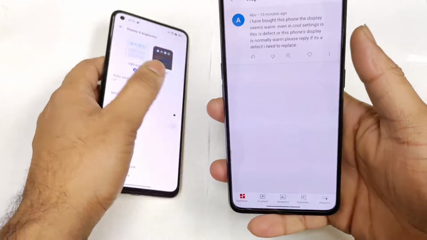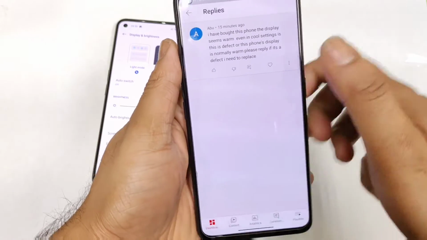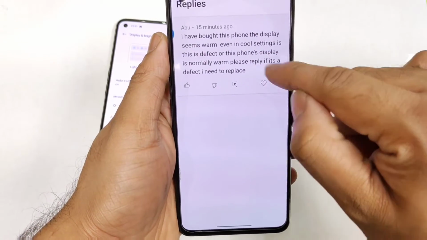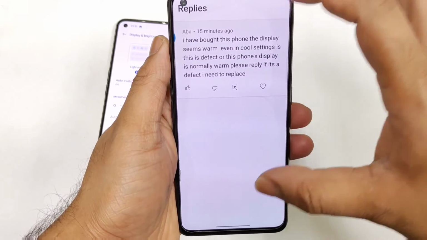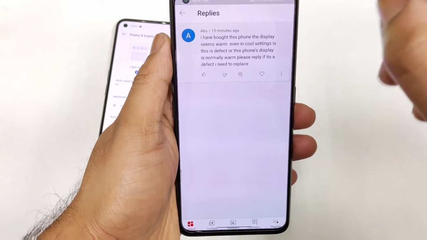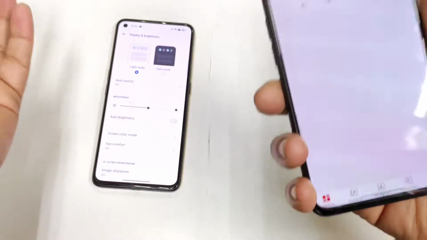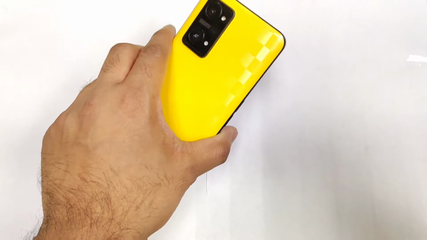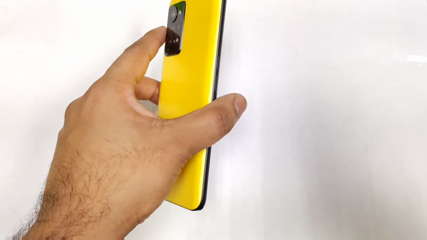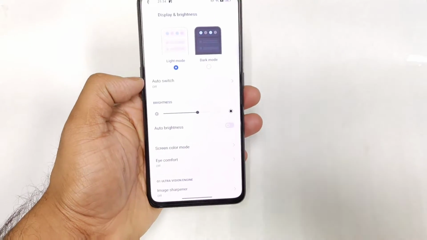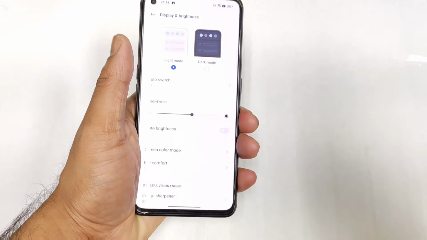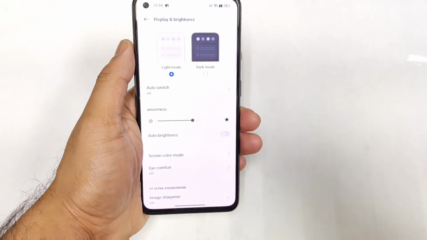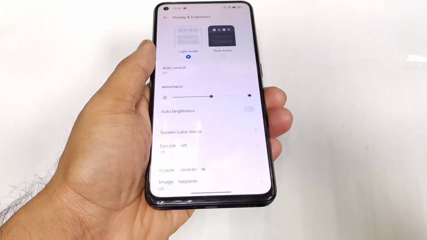Some users mentioned that the display seems kind of warm even in the cool settings. As you can see, not only one subscriber but a lot of others have mentioned this regarding the display. I just want to mention that you may see some difference in the display of the Realme GT Neo 3T. I'm mentioning all these things because in case you receive the device and feel any kind of difference or problem, you will know about it before you actually buy the device.